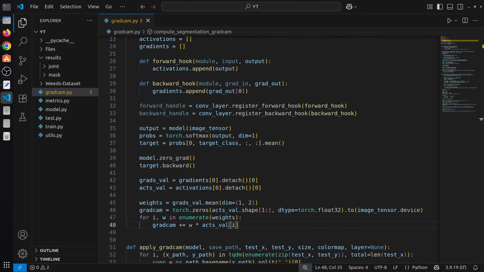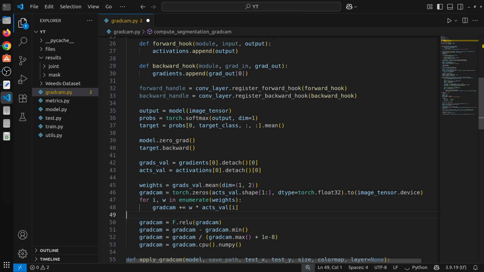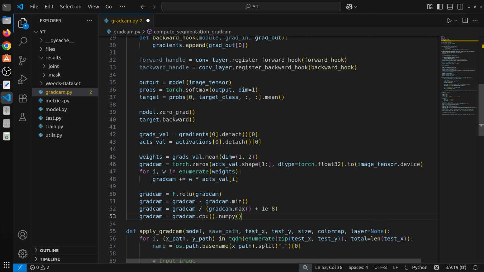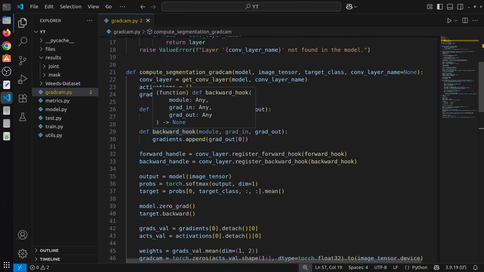Now what we need to do is apply the ReLU operation, normalize it, and remove the hooks at the last. So you can see we have the ReLU here, then we have the normalization operation, and we get the numpy, because we don't need the PyTorch tensor, we need a numpy output. Now we're going to clean the hooks and return the GradCAM. So I hope you understood this main function.